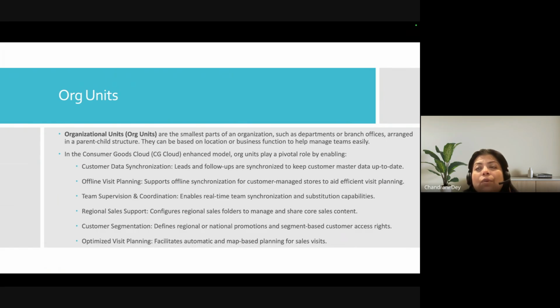Org units are also a very important factor in consumer goods. These are mainly the smallest part of an organization, such as branch offices and departments, arranged as a parent-child structure. They can be based on location or business function to help manage teams easily. So, in an enhanced model, org units play this kind of role.